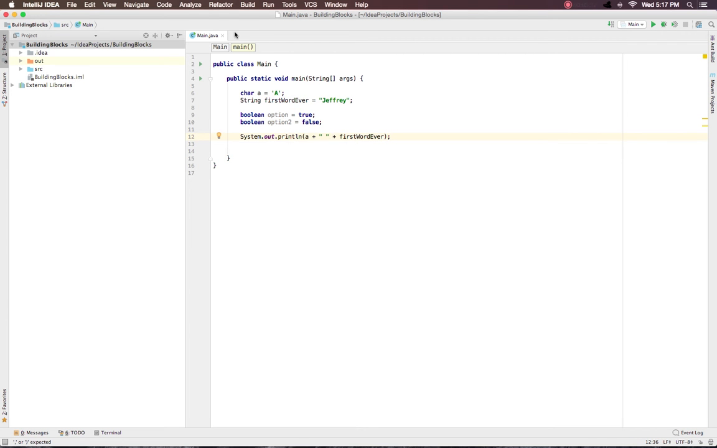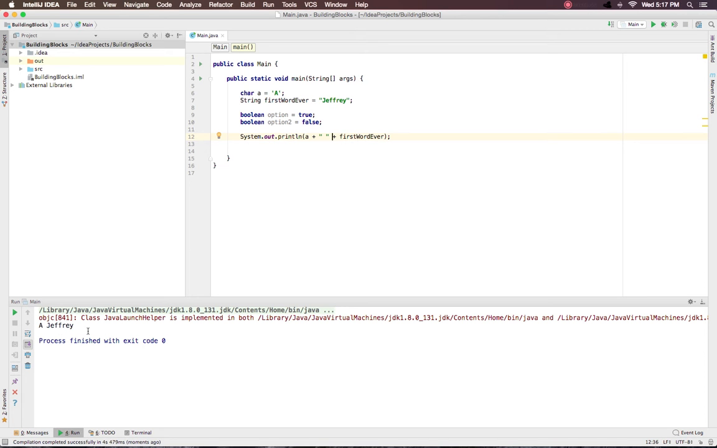Okay, so now let's run this program and see what we get. All right, so we get A Jeffrey. So I'm a Jeffrey. All right, so A, Jeffrey. So now we can see what is actually happening here. Okay, character A, the variable holds the single character A because it is a char. It can only hold a single character, and that's A. So then string first word ever is equal to Jeffrey. So when we add this space in between here, you can see it's added the space, so it's spaced out.